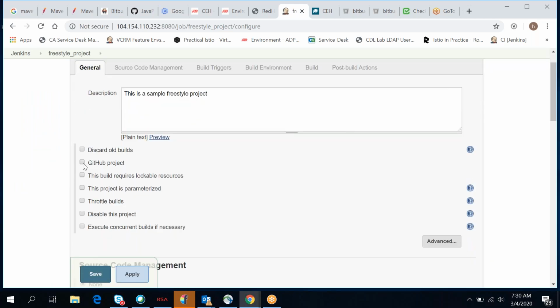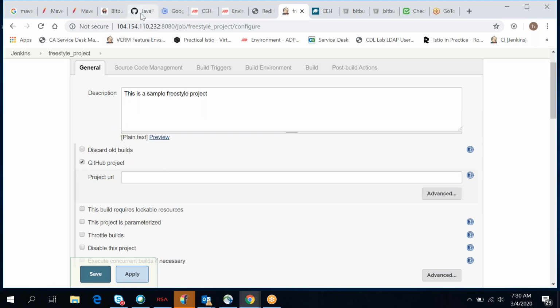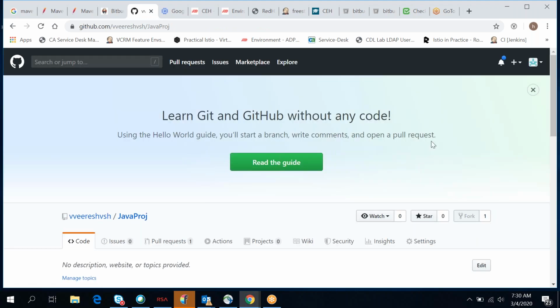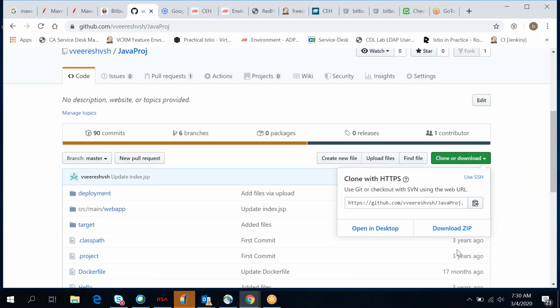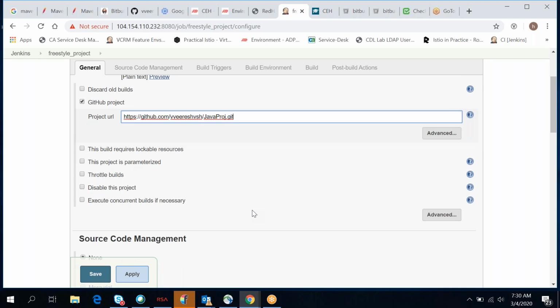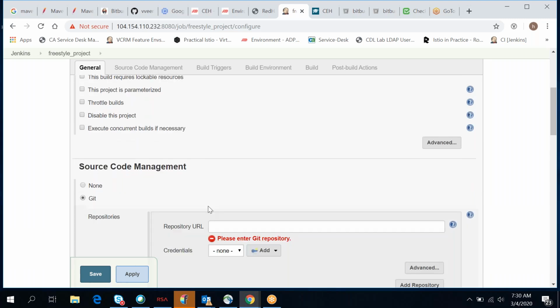All right. So here, let's take the GitHub project, a sample Java project that we have here. We'll go to the Java project. We can just clone this, copy this URL, come back here and paste it here. Okay, that is done. Then we go to the Git.